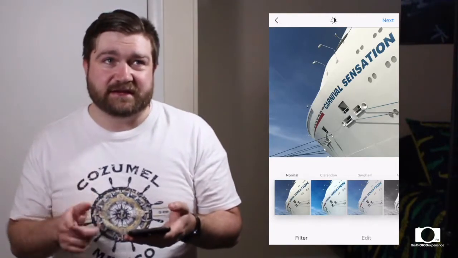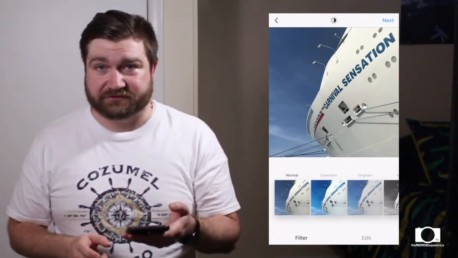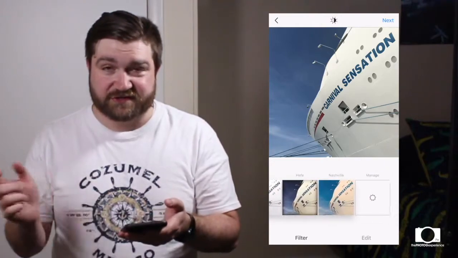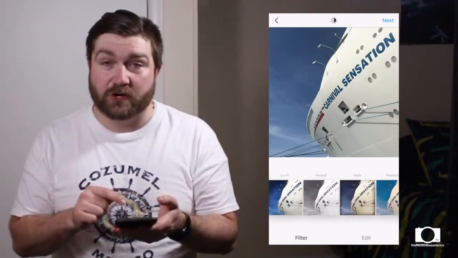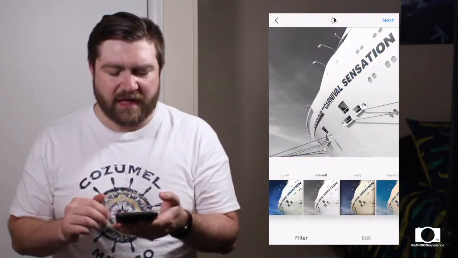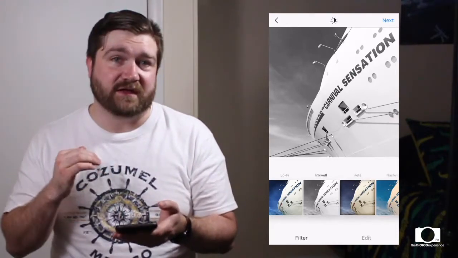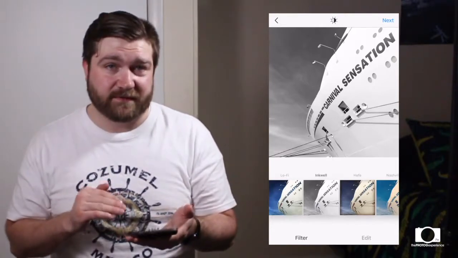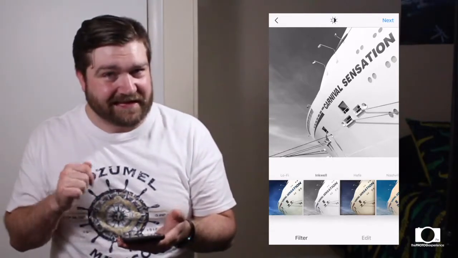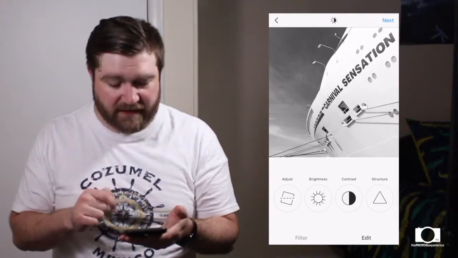Now with this, I technically do use a pre-made filter, okay? So I scroll all the way over and I look for Inkwell. I just think it gives it a good, nice, solid base to where I can go in and fully edit. Now you can take a pre-made filter and adjust it, and that's exactly what we're gonna do right here. Okay, let's go to edit.